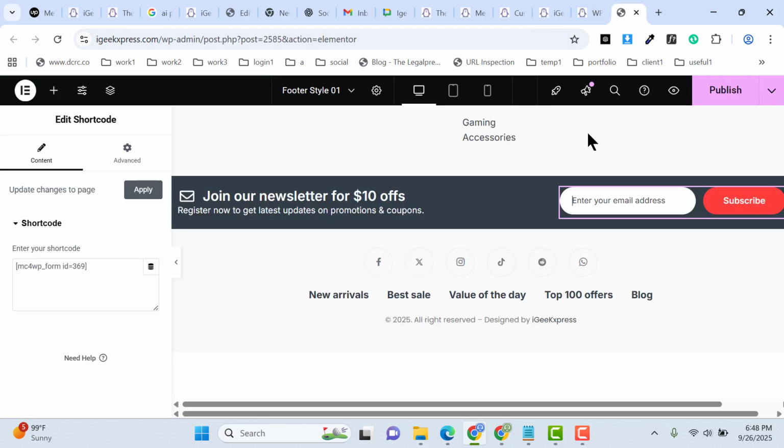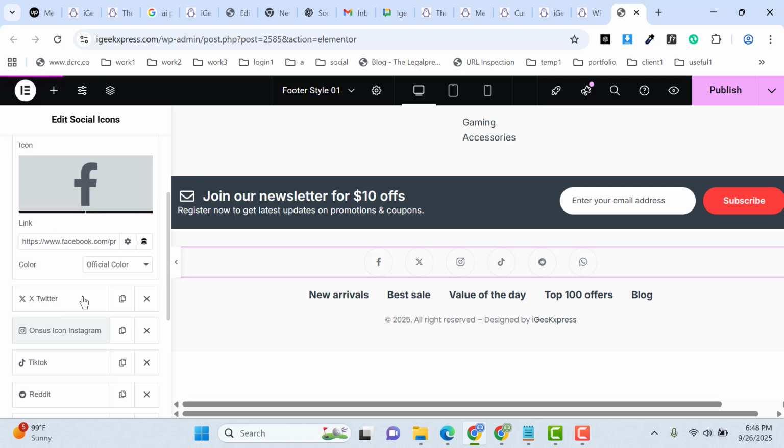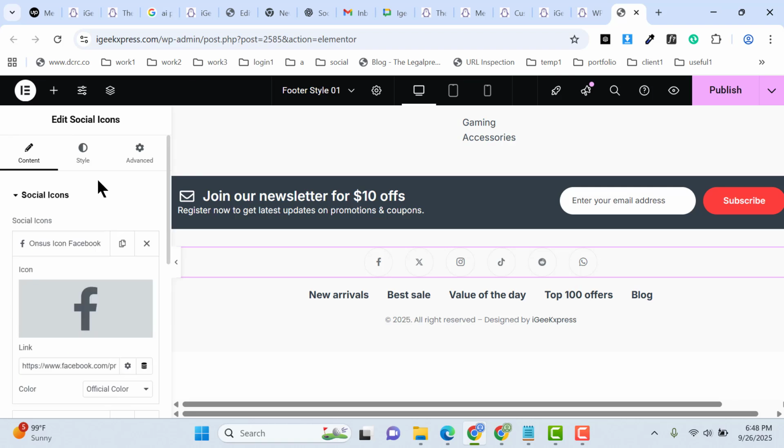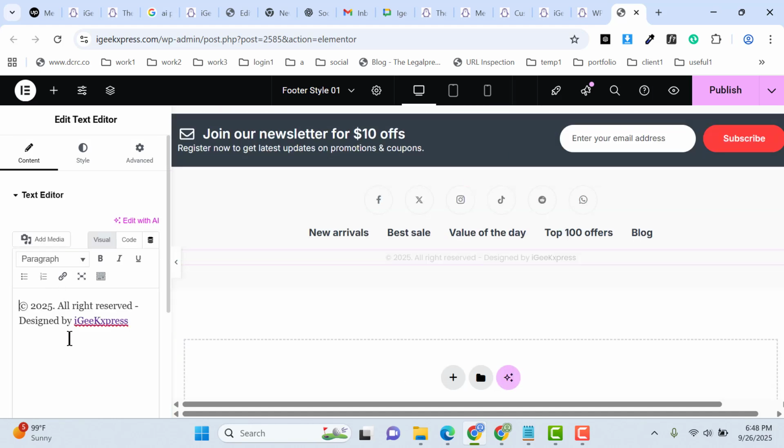Now let's go back, and here you can add social media icons. So just you can add here links, and from here you can select the icons. After that, you can change the copyright text from here.